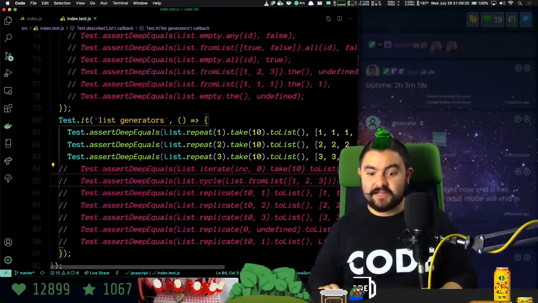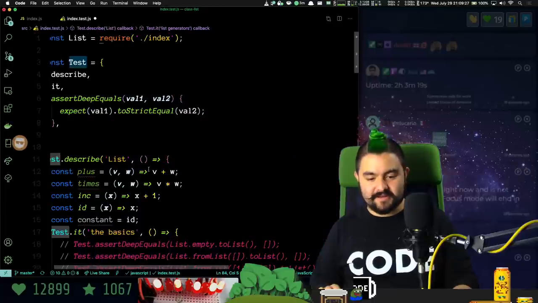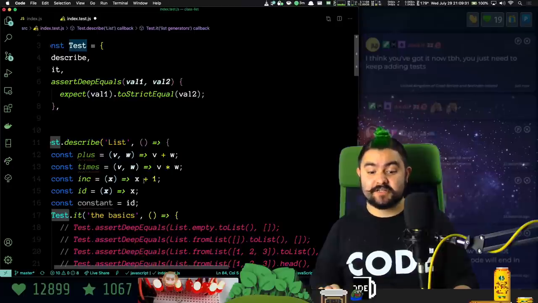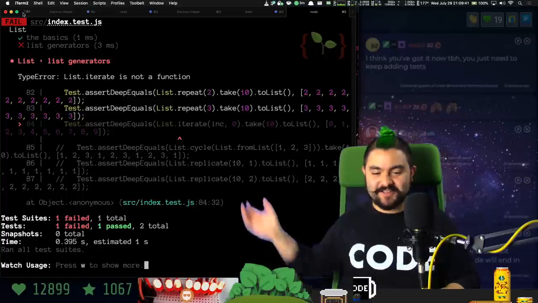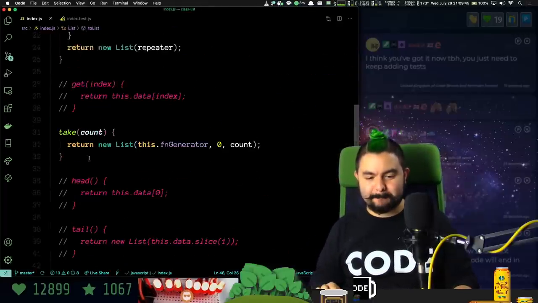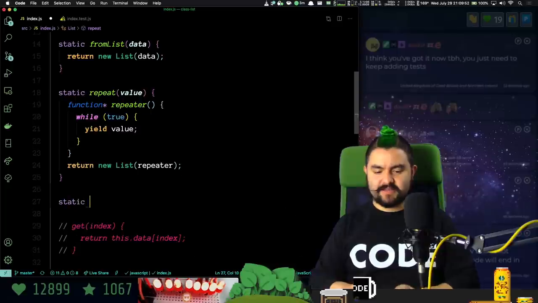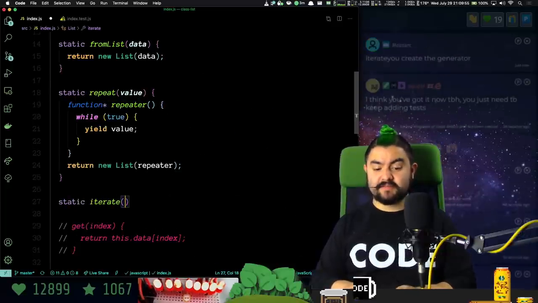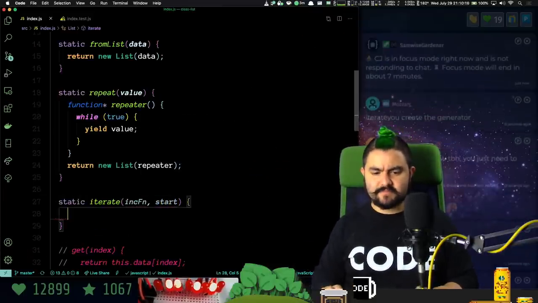Iterate. Okay, so this says iterate increment 0, take 10. Increment is a function that takes in a value and then adds 1 to it each time. All right. So now, we need an iterate function. First off, iterate is not a function. Let's make iterate a function. It's a static method, just like repeat. So we'll say static iterate takes in the iterator function and the increment. Well, this is like the increment function. What are we getting passed in? You're getting the increment function and the start, I believe.